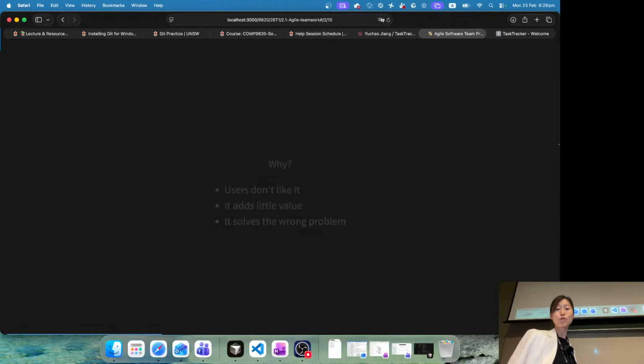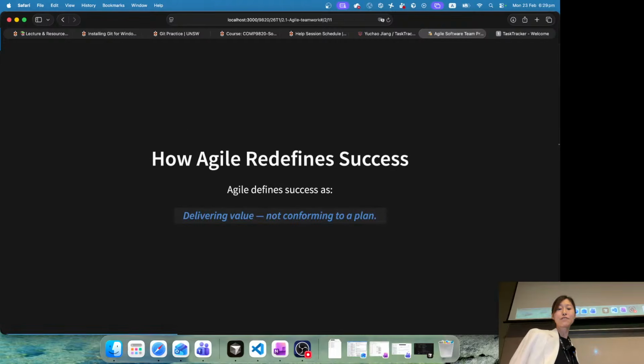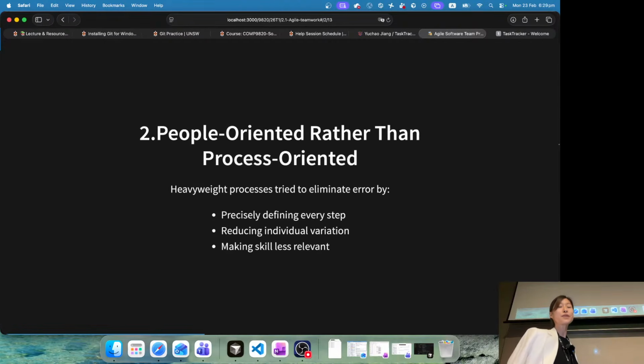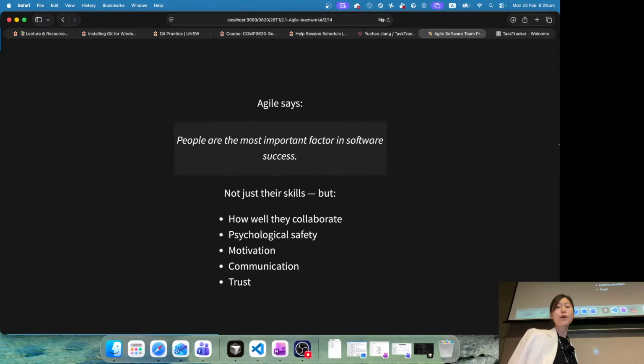But Agile is more flexible, emphasizing delivering value, not conforming to a plan. So we don't ask, did we follow the plan? We ask, did we deliver value? So the second principle is people-oriented rather than process-oriented. People are the most important factor in software success.